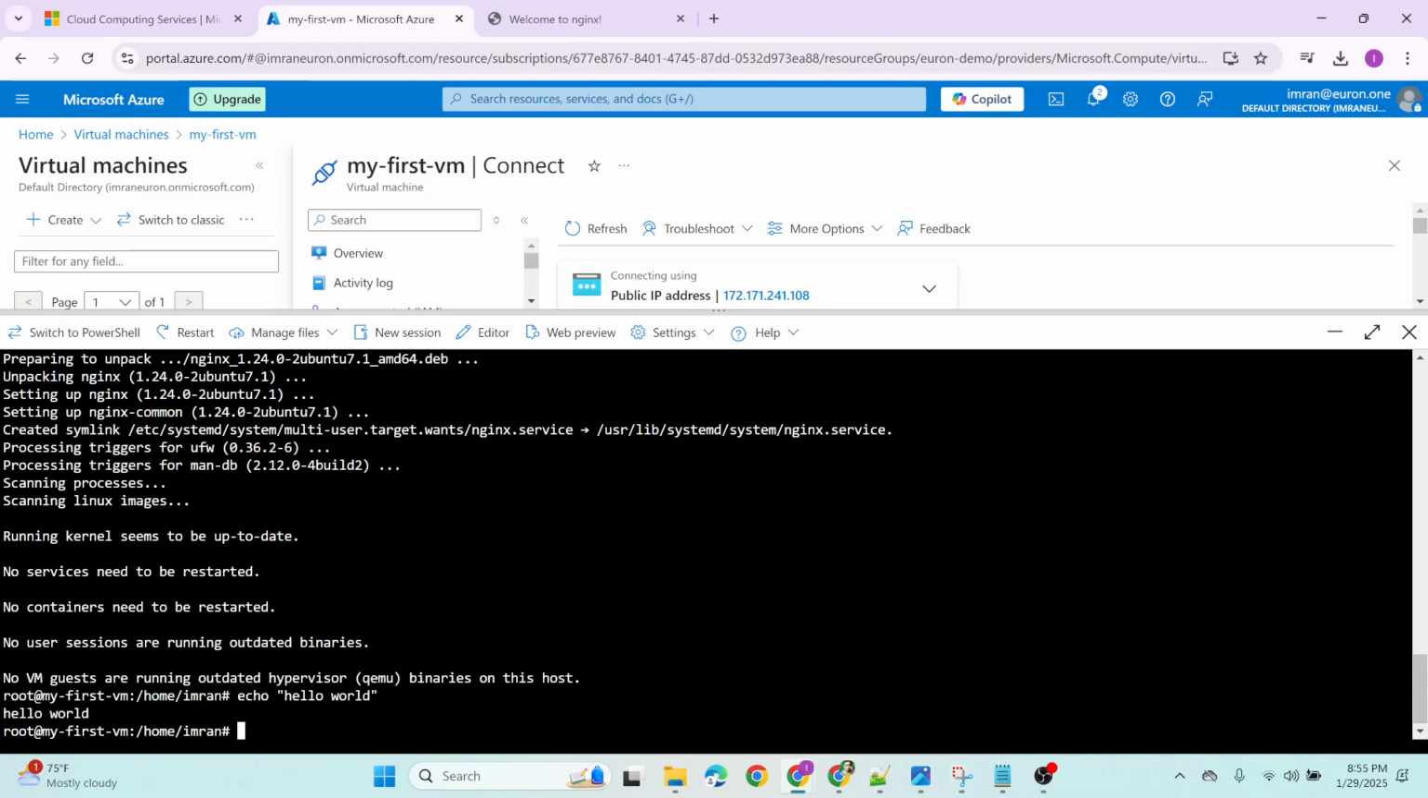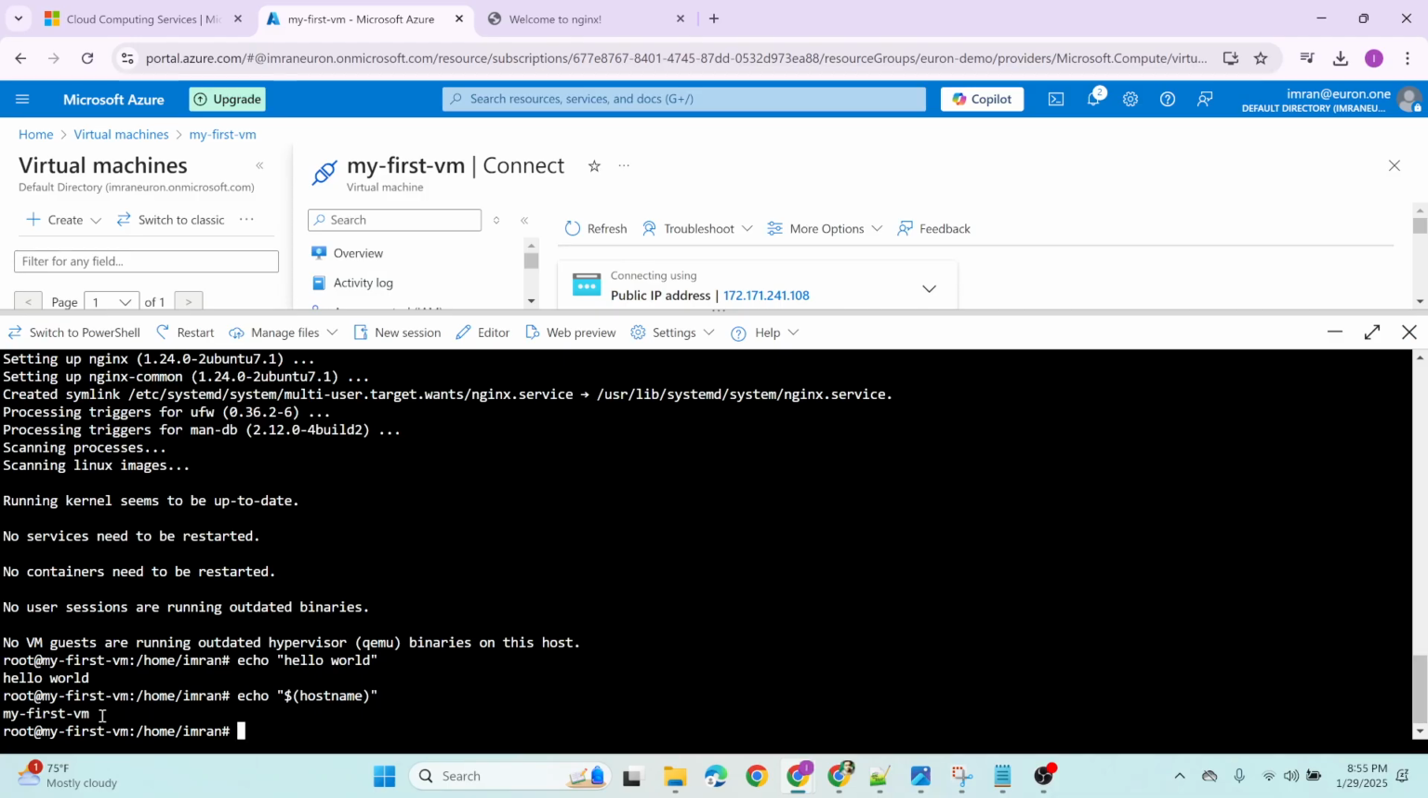Now let's print something like getting started with Azure Virtual Machines in the page. Instead of that, let's try to print the host name. First let me show you how the host name will look. I'll give echo, and we need to give the dollar symbol and hostname, close the double quotes, enter. This is how the host name looks. What is the host name? My first VM. I want to print this my first VM in the web page.